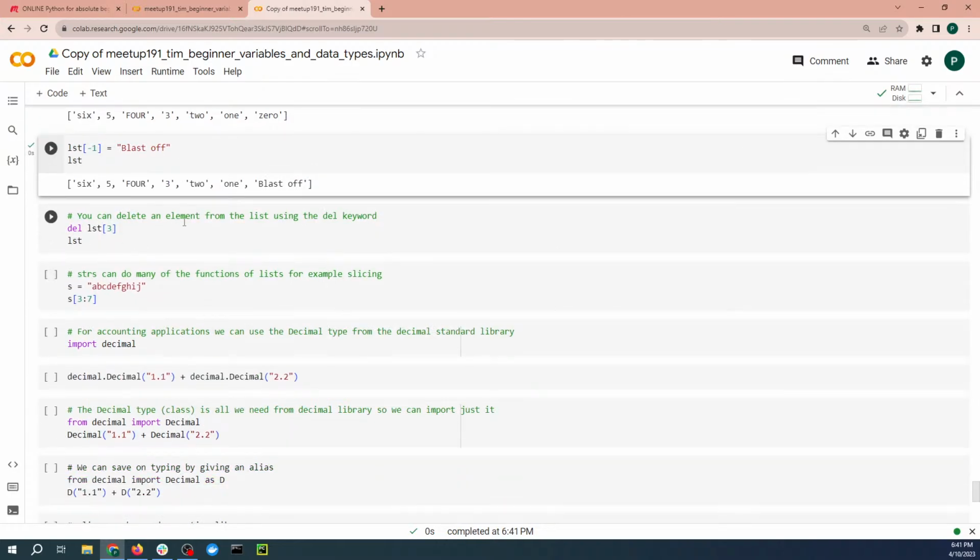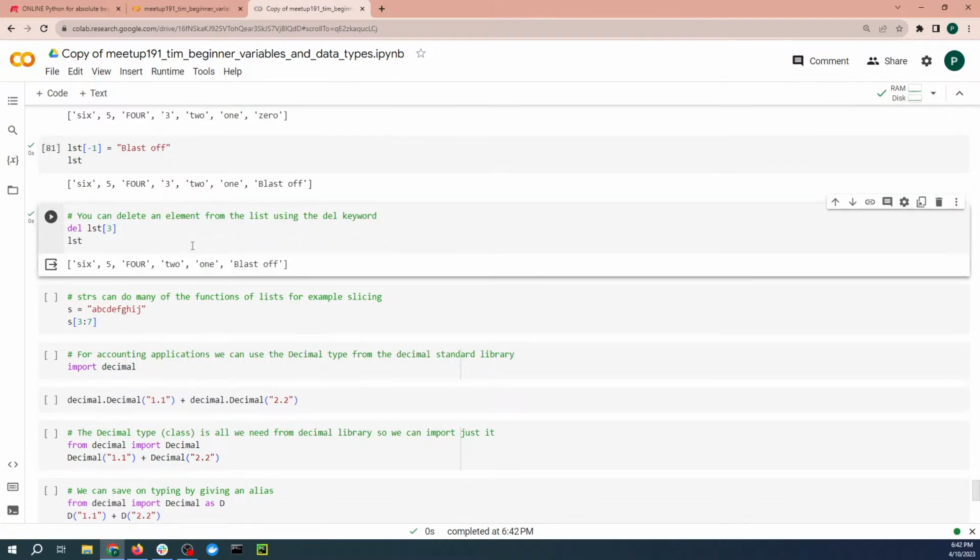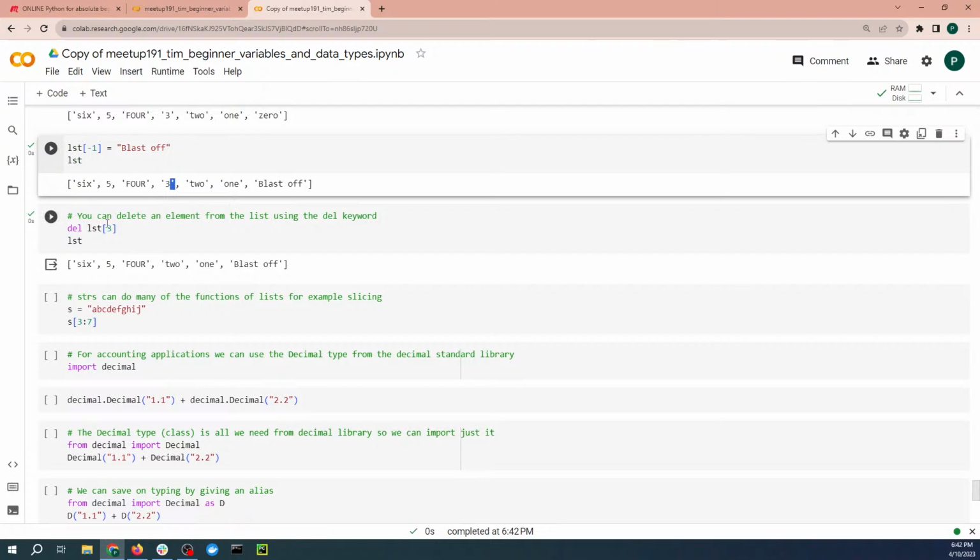You can even delete an element from the list using the del keyword. So 3 has gone. That's because it was index 3, not because it was the string 3. So that was a bad example to choose. But anyway, it's now gone because that was what was at that index.